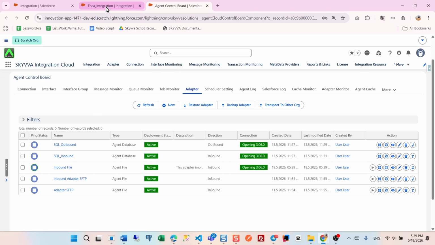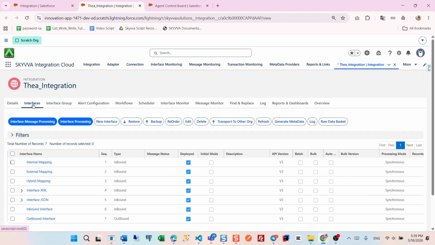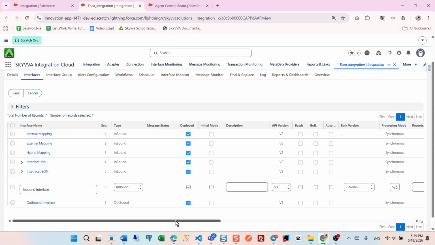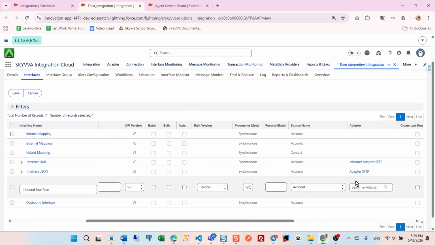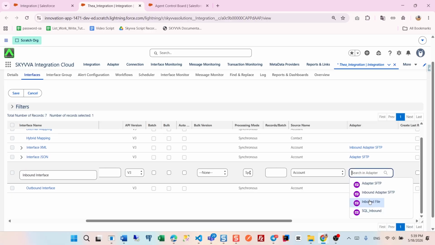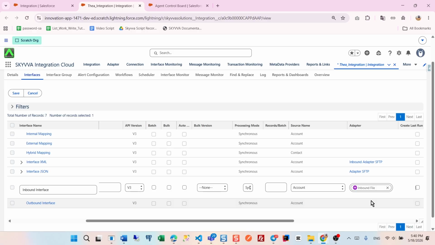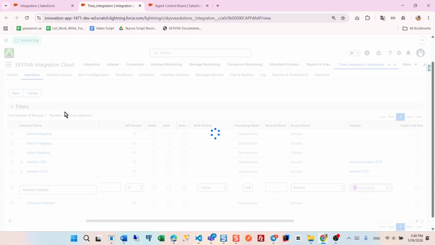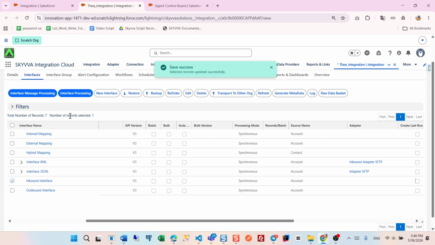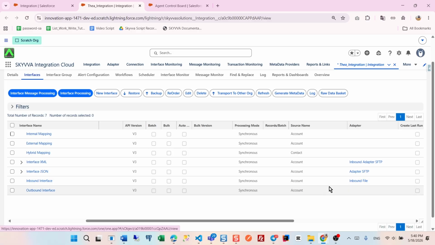Go to Integration Detail page. Click on the Interface tab. Select the Inbound interface. Click the Edit button. Locate the adapter column. Then link the inbound adapter we just created to the inbound interface. Finally, click the Save button. The adapter has now been successfully linked to the interface.